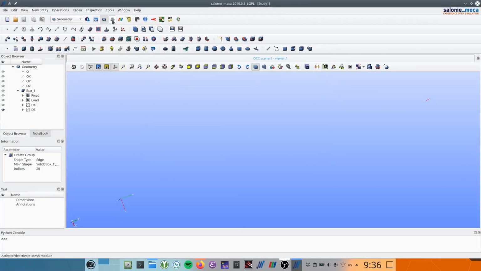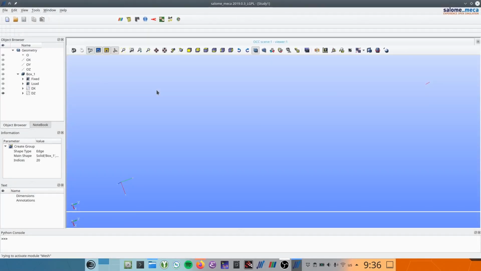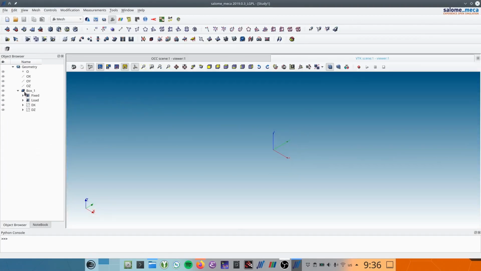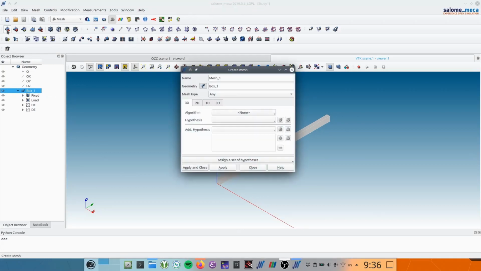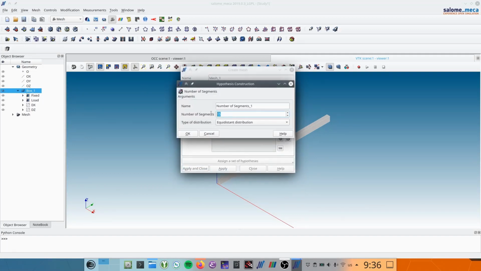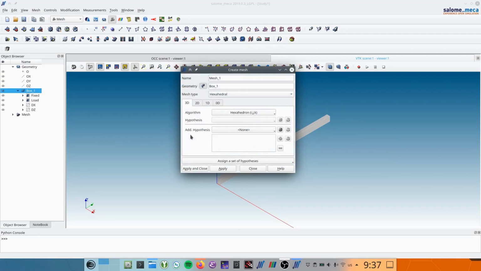Now let's get into the meshing section of the video. Select the box, fit to selection, and now with the box selected, let's create a mesh. Mesh type hexahedral, automatic hexahedralization, hopefully I pronounce it somewhat correctly, and let's give it 100 different segments.